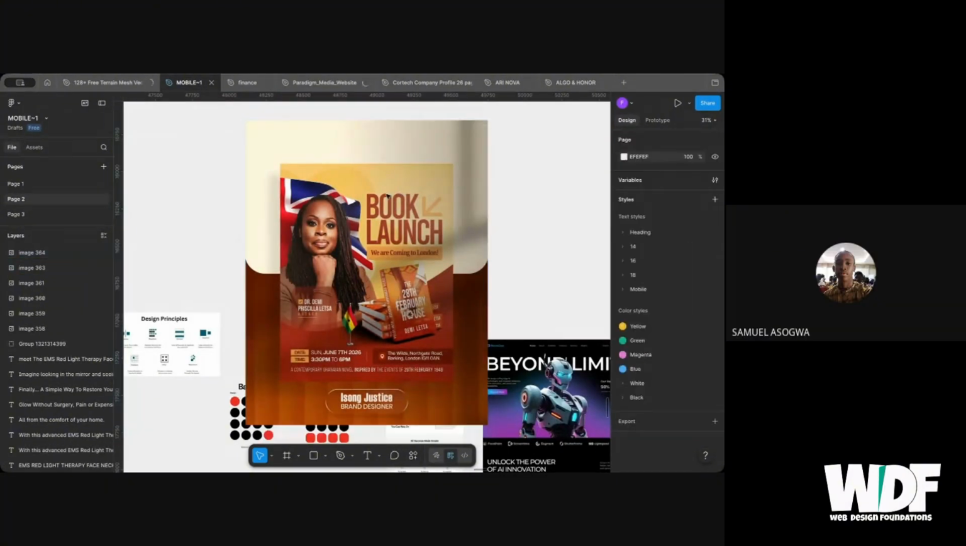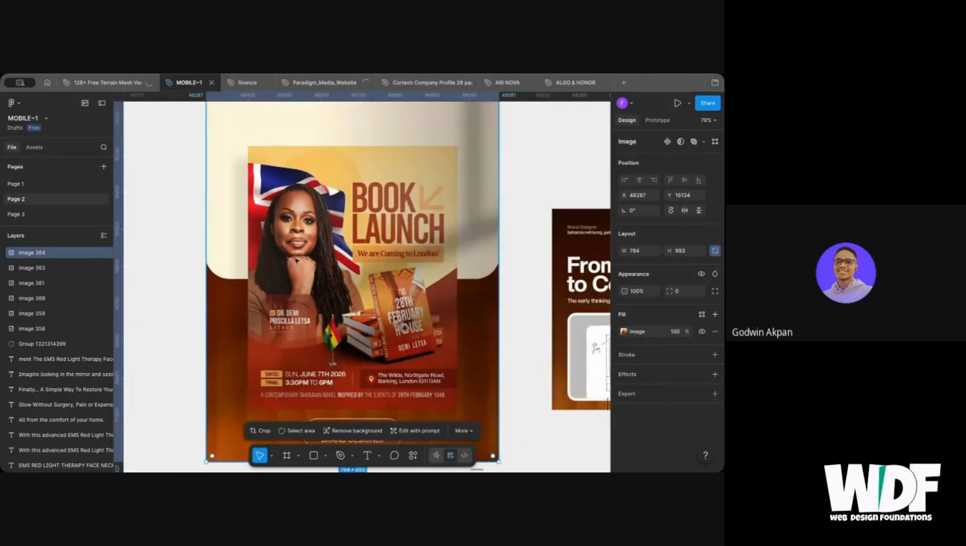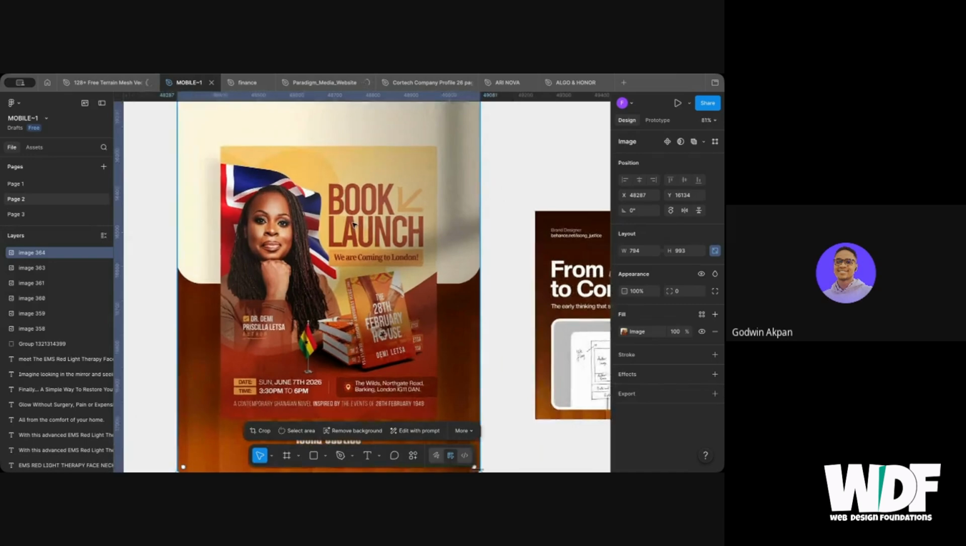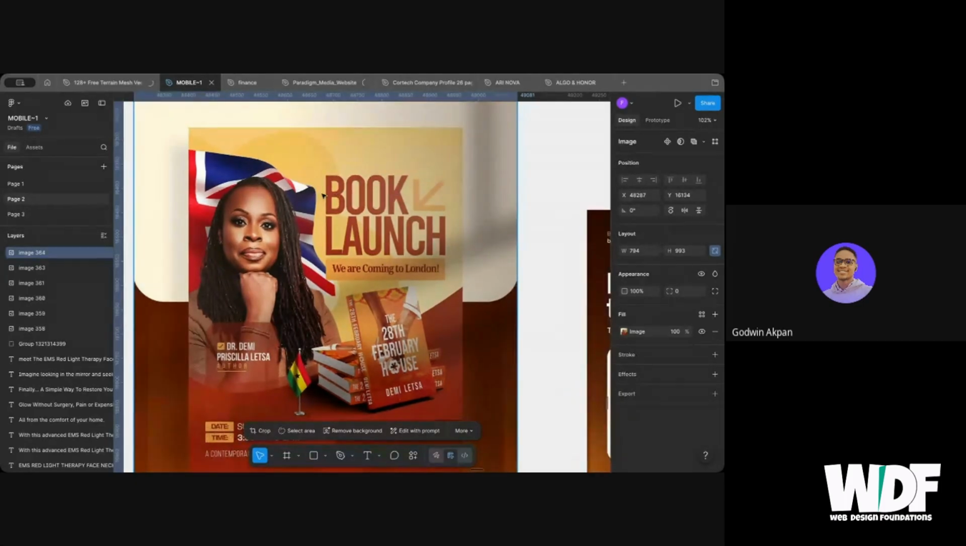Okay, so here we have it. I was explaining balance. If you look at this design, look at where he placed this woman's head, right? I was not the one who designed this, but as an experienced designer, you know when someone is trying to achieve something. First off, you see where he kept this woman's head and this flag. You see that it tries to align with this book launch text. That is him trying to achieve balance.